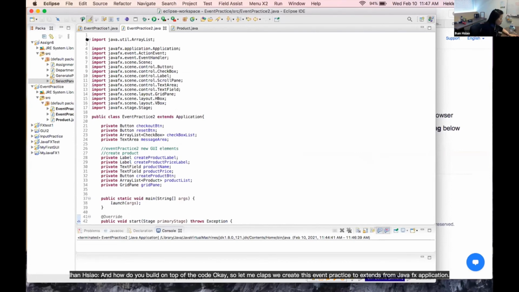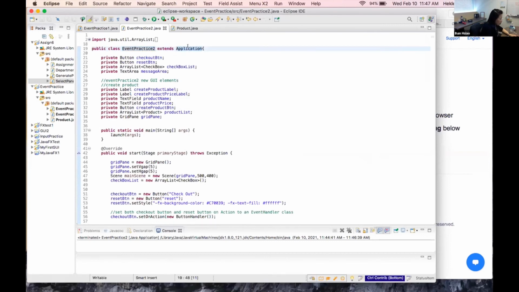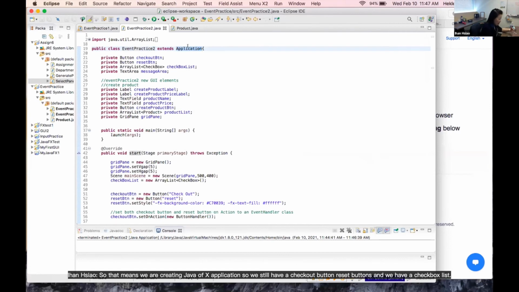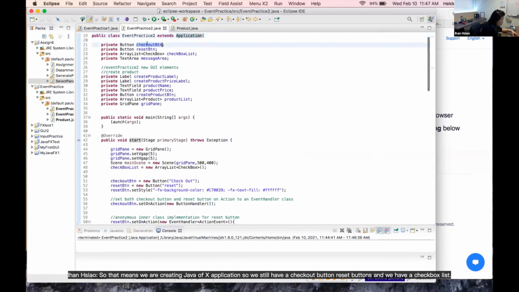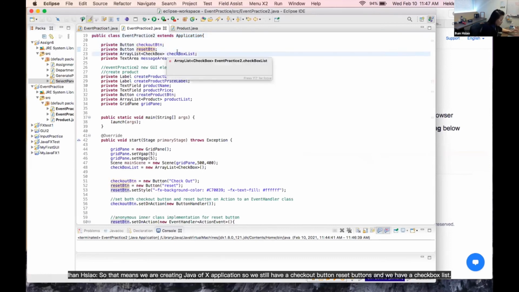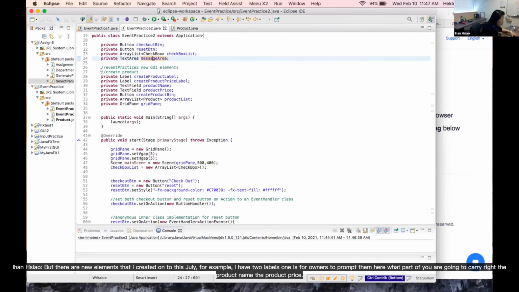So let me collapse this. We create this EventPractice2 that extends from JavaFX Application. That means we are creating a JavaFX application. We still have a checkout button, reset button, a checkbox list, and a message area. This is all the same as your event practice 1. But there are new elements that I created on this GUI.